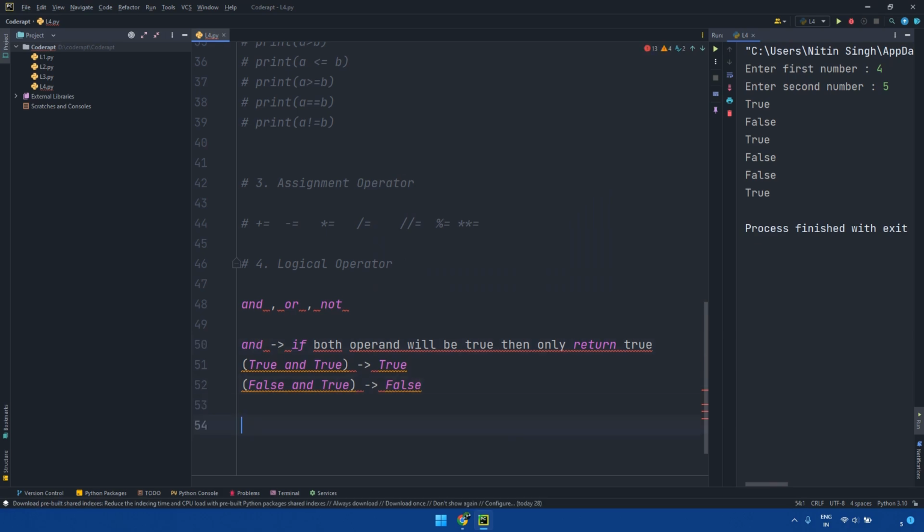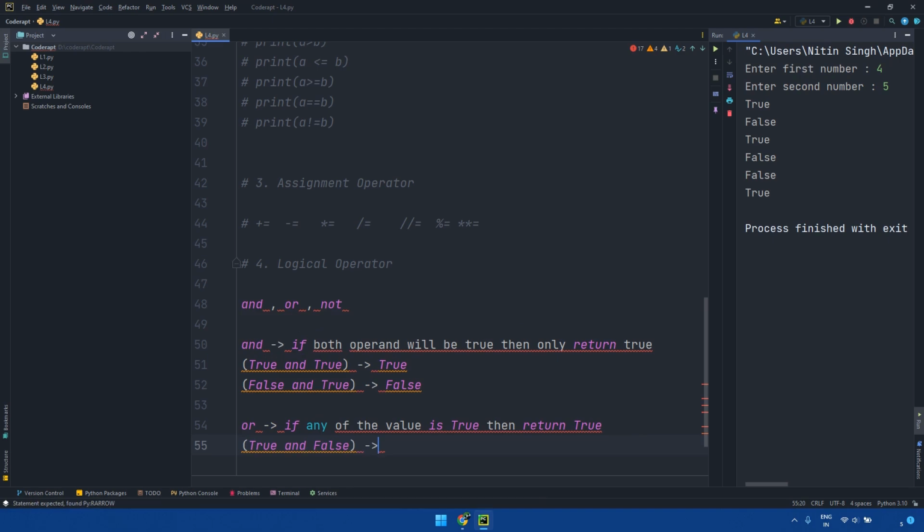Now let's move to OR. What it says is, if any of the values is true, then it will return true, nothing else. If I have true and false, what will AND do, see here? AND will return false, because it says that only if both values are true am I going to return true, otherwise I will give you false. But if I use the OR operator here, what will it say? Okay, I found one value true, I don't need to see the other, I will just return true.